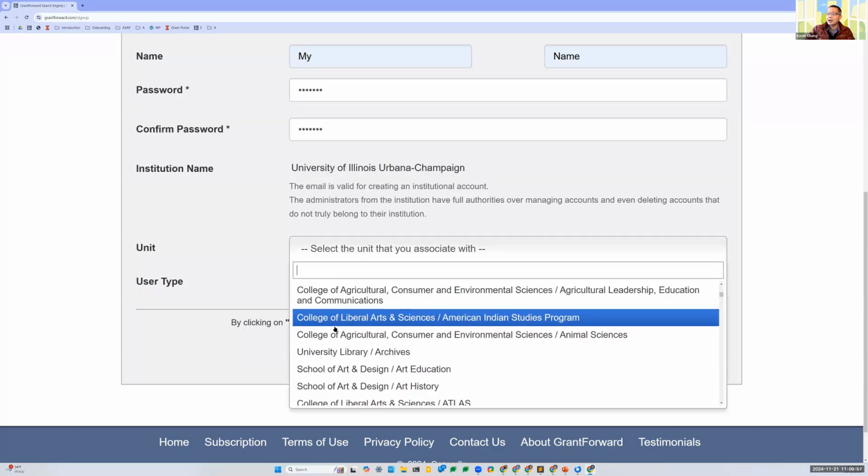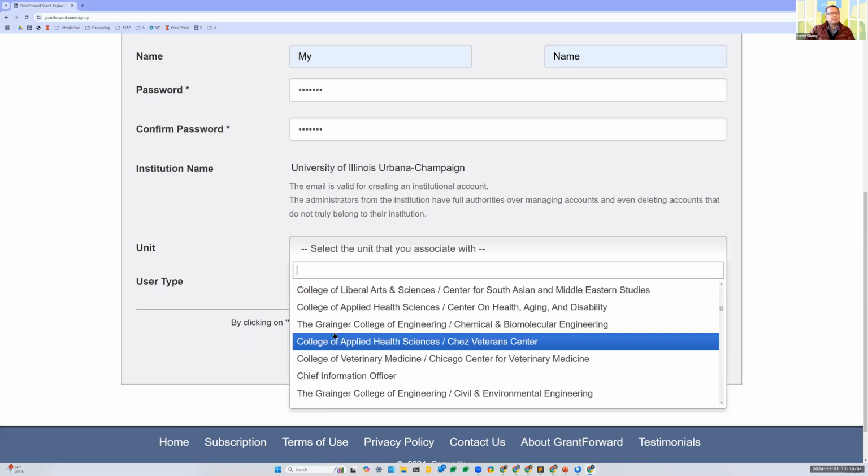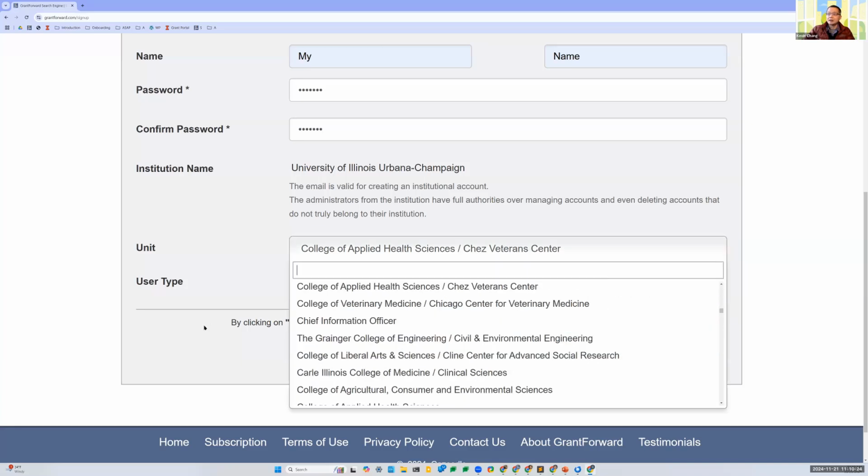You will also select which academic unit you are affiliated with, because your grant administrators may use your academic unit affiliation to target their communication, such as sharing with the Department of Biology, biology related grants or other information. That's why GrantForward asks you to declare, to tell us what unit you are associated with. You will find your academic unit on the list.